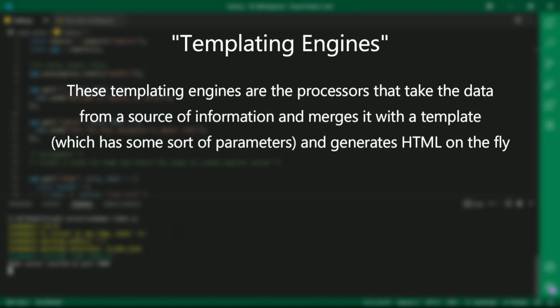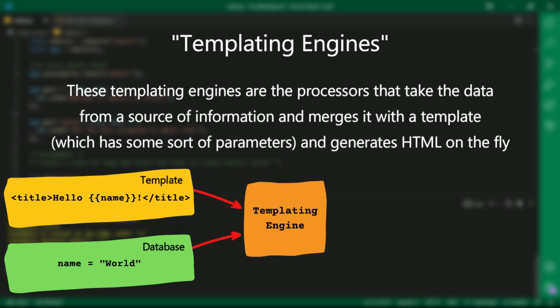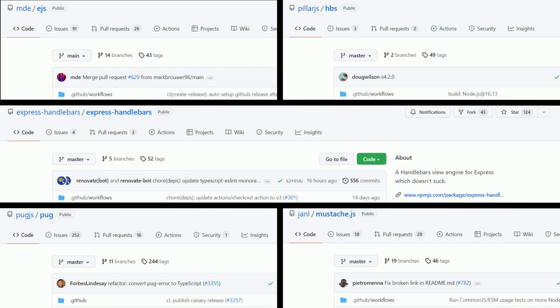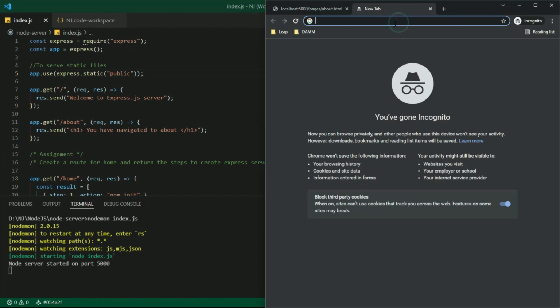These templating engines are the processors that take the data from a source of information and merge it with a template which has some sort of parameters and generates HTML on the fly. We have various templating engines available like EJS, HBS, Express Handlebars, Pug, Mustache, and many more. Basically, they all do the same thing with minor differences. But for this session, I'm going to show you how to work with EJS.